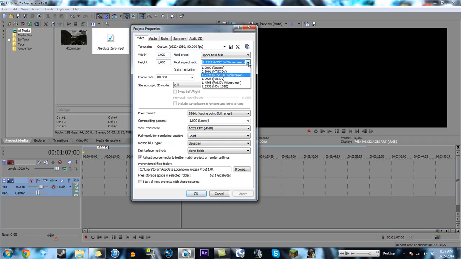Your pixel aspect ratio should be this 1:1 thing, NTSC DV widescreen. That's the one that gives you the widest screen size, and it works very well. Your frame rate, this is how many frames per second your final video is going to have. I leave it at 80 because I record at 80. However, you will usually want to set it to whatever you record at, especially if you're looking into making montages. You want this frame rate to be as high as possible. Now, I'm going to get into this a little bit later. I'll come back to it.